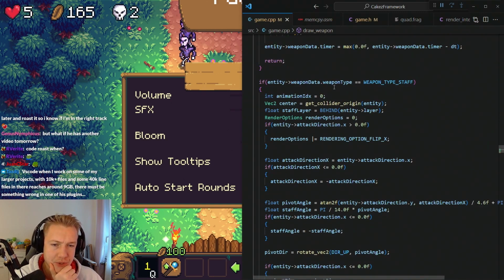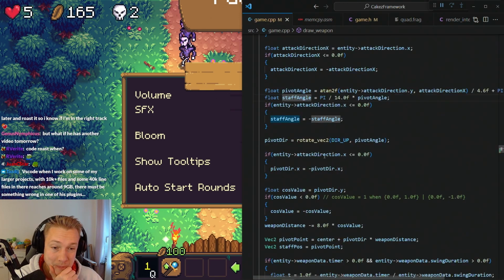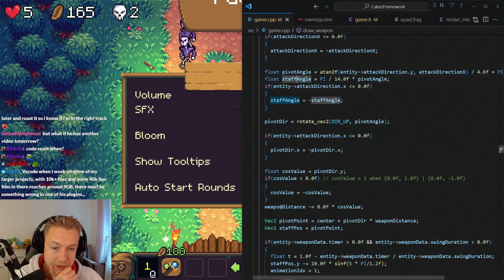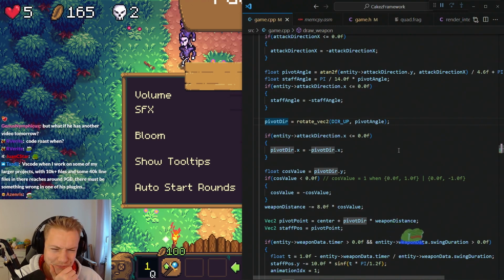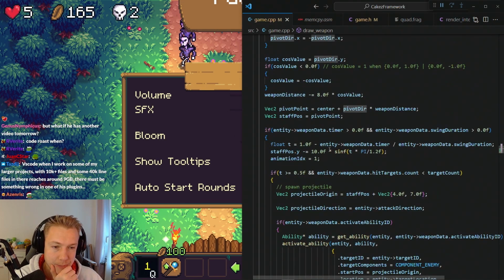Center, let's see, type stuff. Pivot angle, A-tang. Oh god, pivot angle. Cosinus value, weapon distance, cosinus value. Oh my god, rotate, vector 2 up. Pivot direction. If attack animation direction, pivot direction minus pivot direction. Holy shit, this is a lot of code. I totally forgot how I did this. It's been such a long time. Timer divided by swing duration.